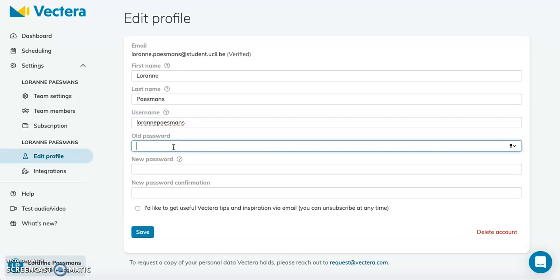Also, if I need a new password, it's very easy. I can just change it right here, and it's all done. Then you also click save again.